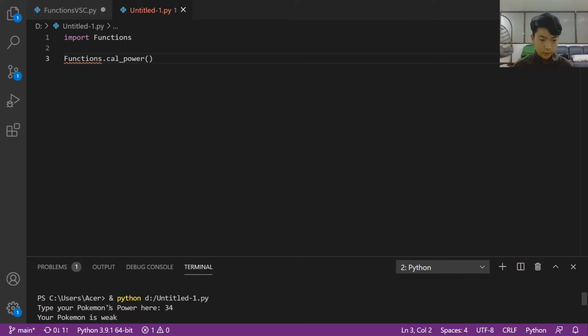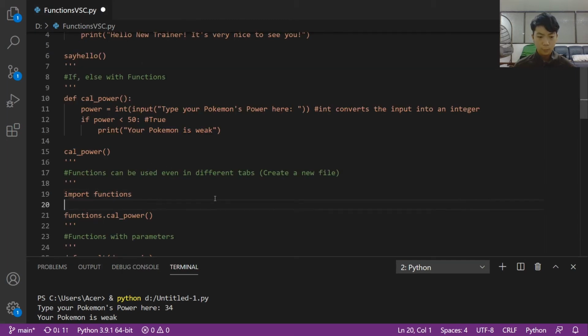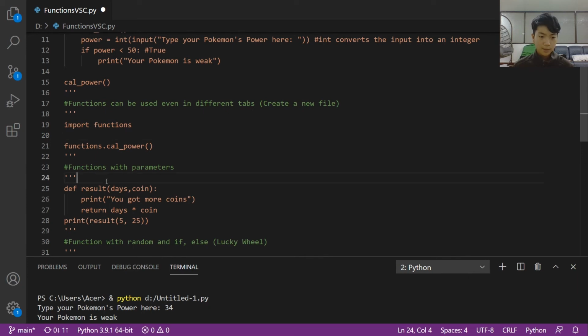Okay, I slowly scrolled down, and here it is. Type in your Pokemon's power here, and then I typed in 34, and then it said your Pokemon is weak, and that is what we could do if we decided to just go into another tab or file and then work in there. You can import functions, and then you can call the functions from another file. So yeah, that is what I was trying to say. And now let's move on to the next one.